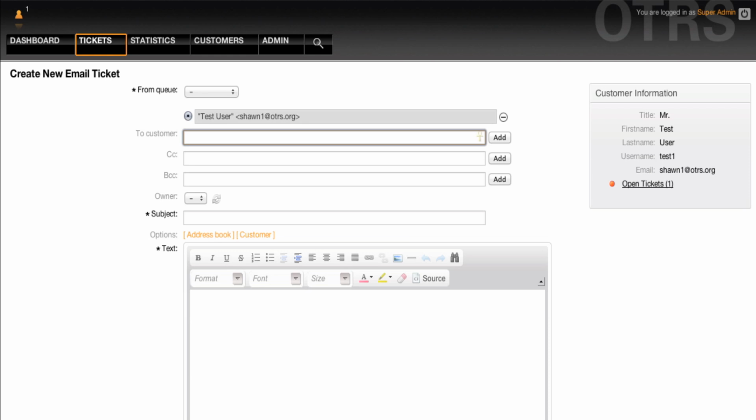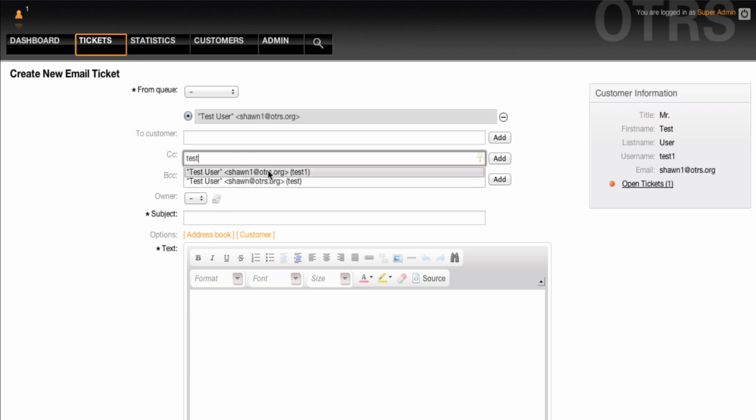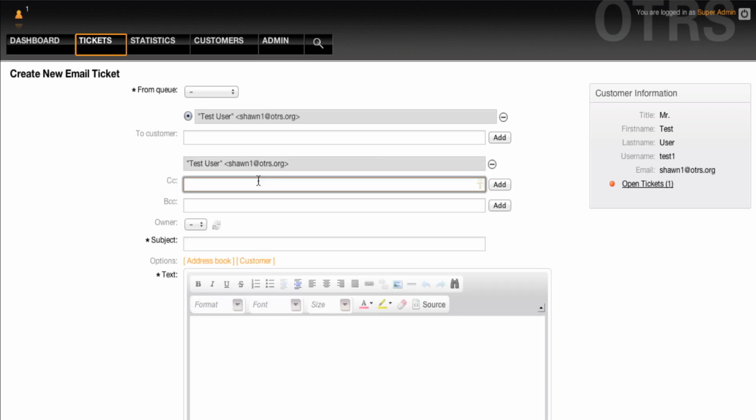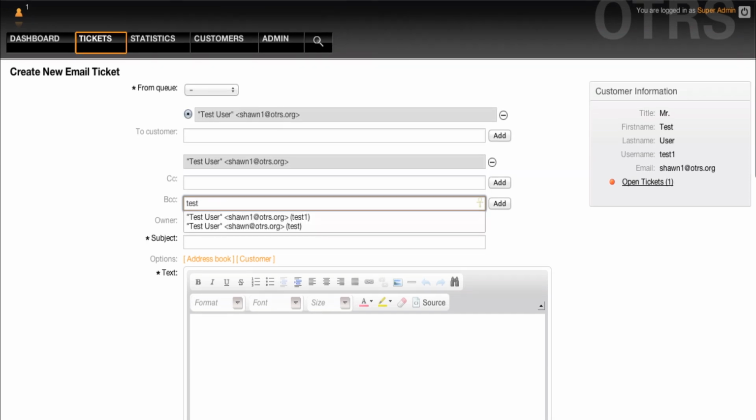And now what they've also done here is they've done the same thing for the CC field. Previously you had to go to the address book, but now they've included Ajax search here as well. So if I start searching here, I'm going to find that I can also use my Ajax search here as well. And that's a wonderful advantage. The same thing happens in the BCC field now too.